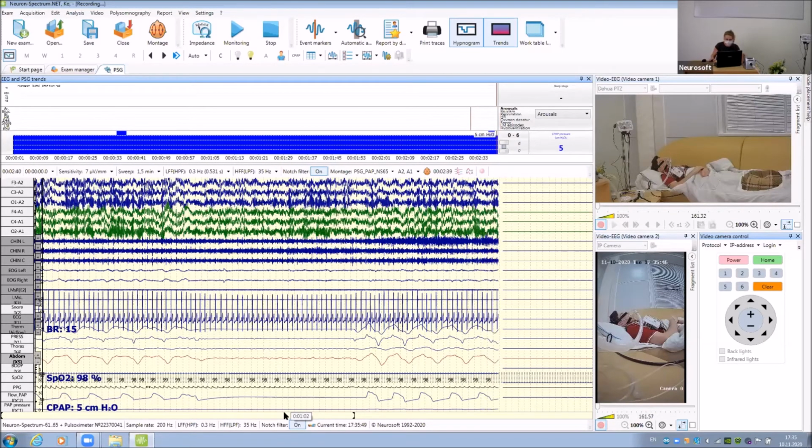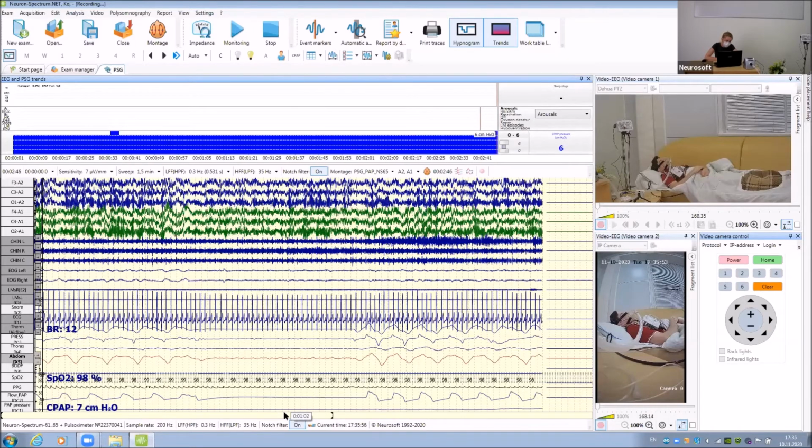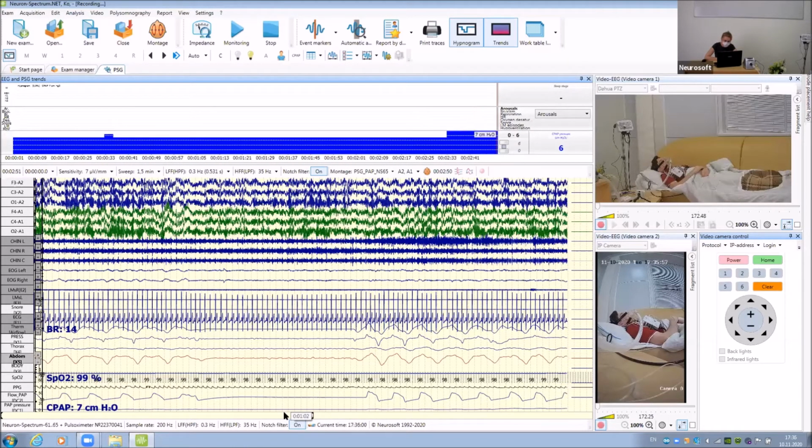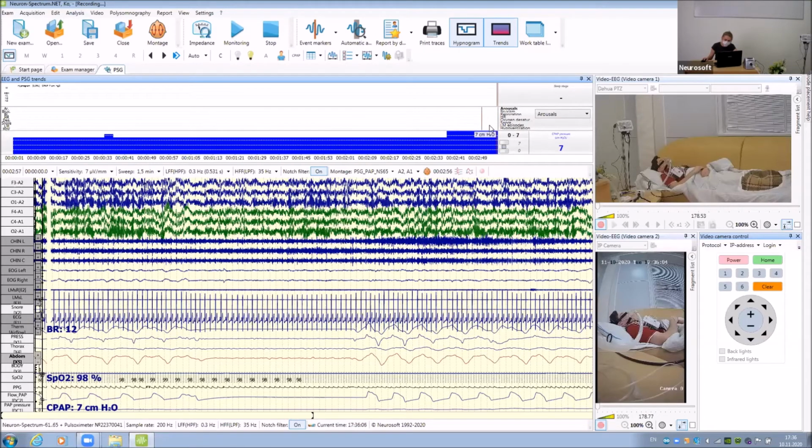So we should increase the pressure level. I've done it, and we need some time. So we can see that now our pressure is 7 centimeters. And the trend of PAP pressure is refreshed too.